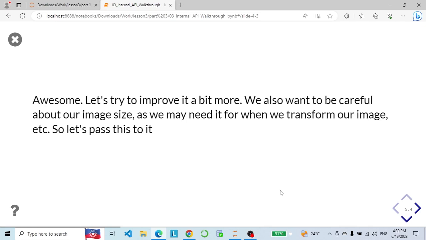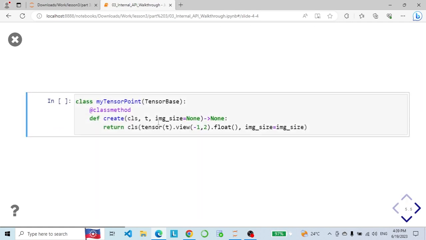Okay, so let's try to improve it a bit more. We also want to be careful about our image size, as we may need it for when we transform our image. So let's go ahead and make that an input. As you can see here, we make our image size by default equal to None, and we pass it to our return part here. So here we make our image size equal to image size, and we will pass it to our create function.